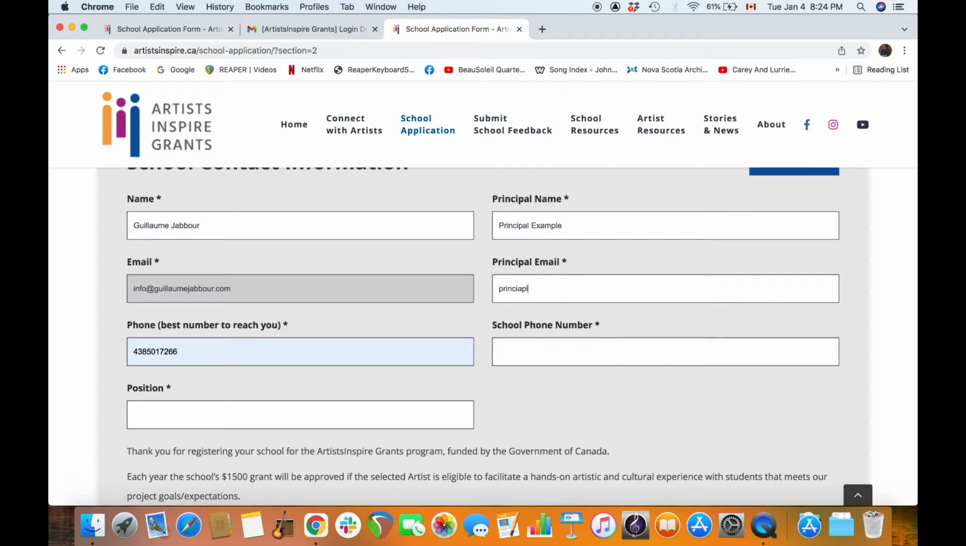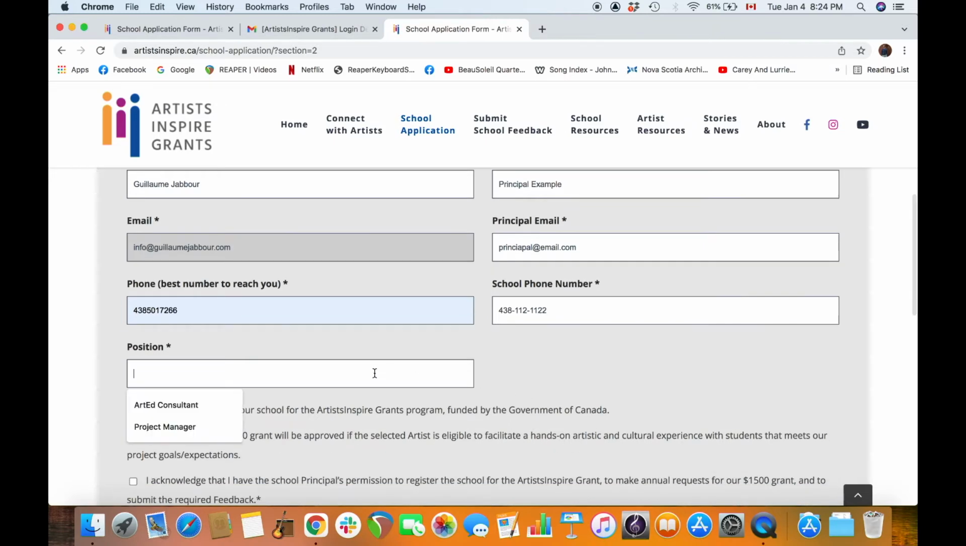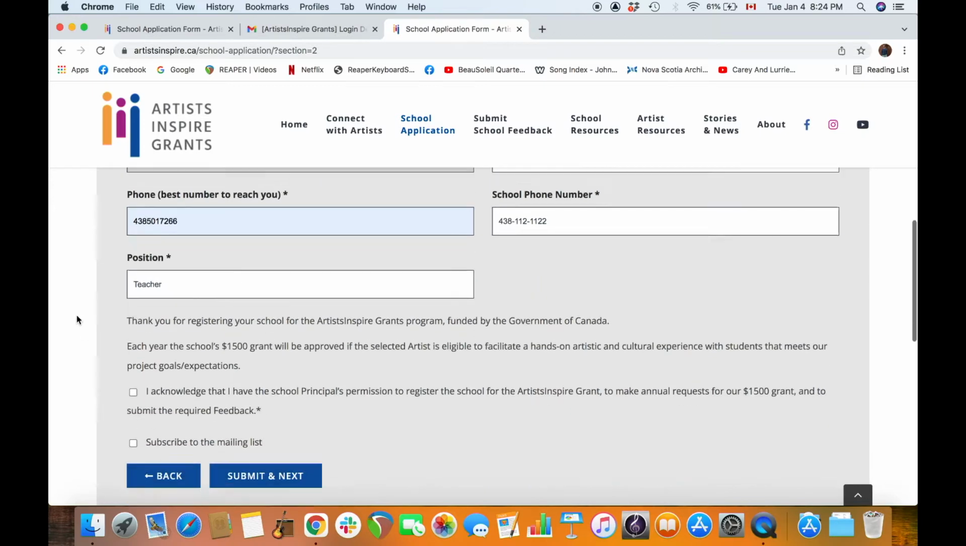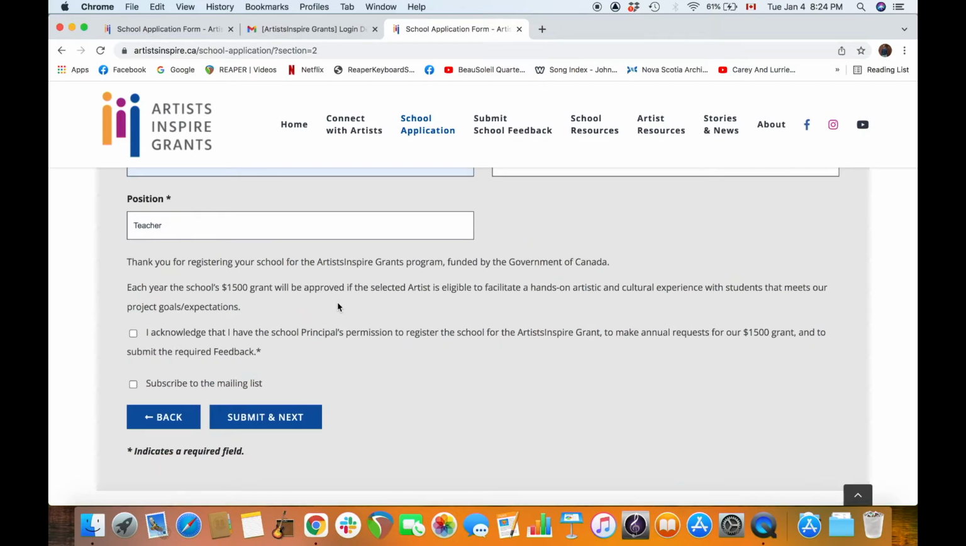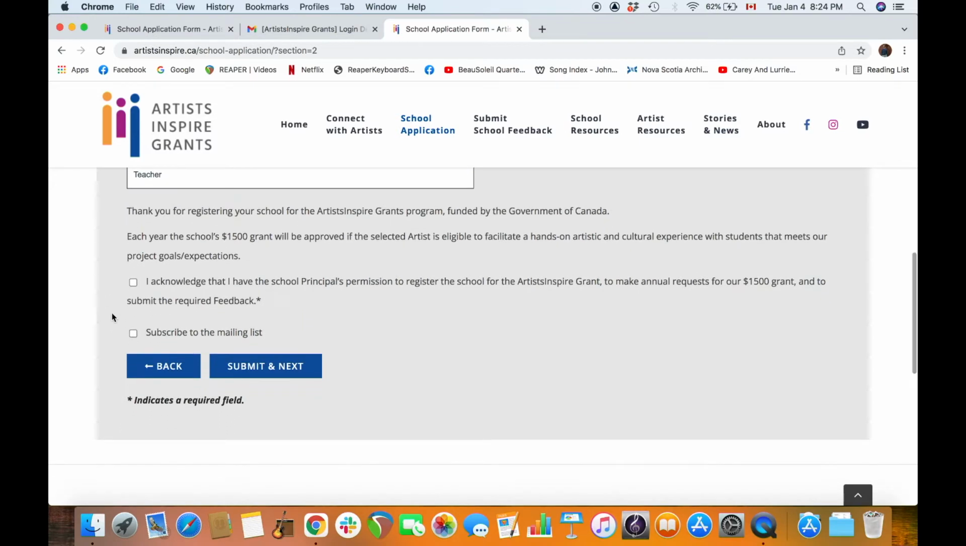Principal email, I'm just putting random information here. And myself, I am the teacher. And here you have some information about the school grant, which I'll let you read on your own. And here are 2 checkboxes that you can select.